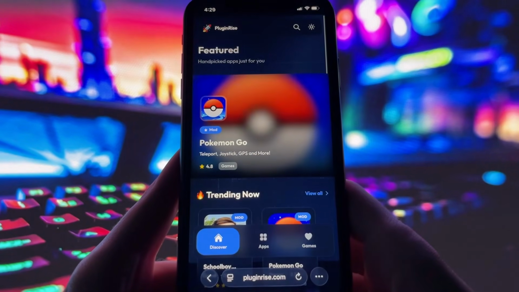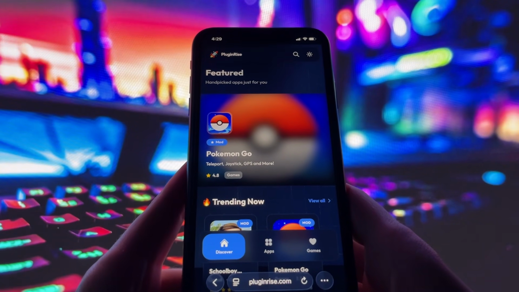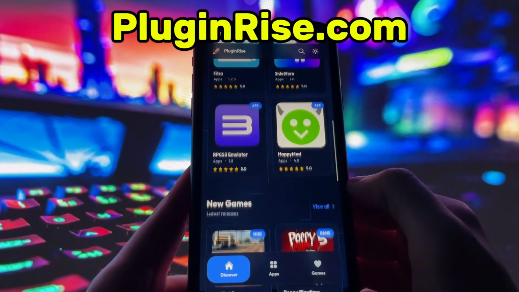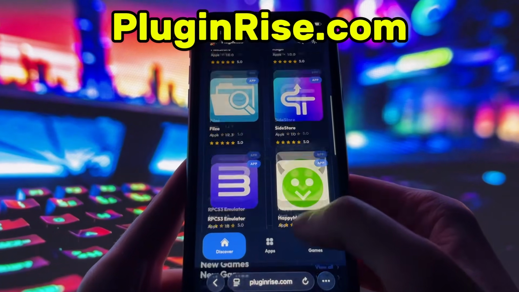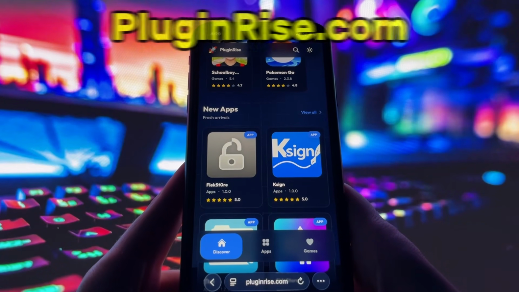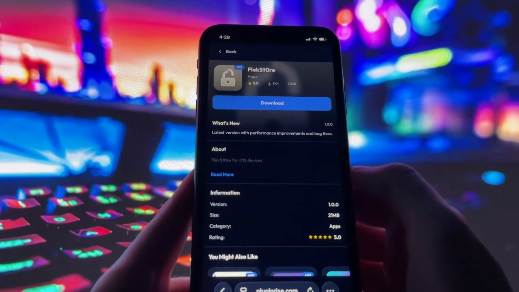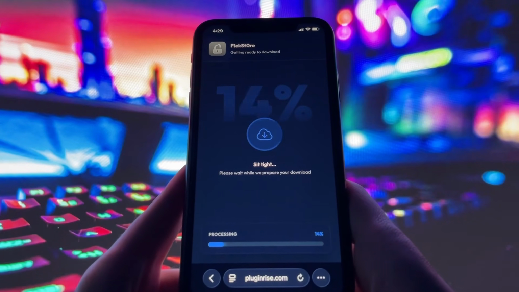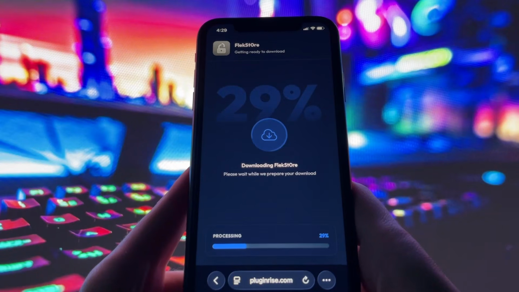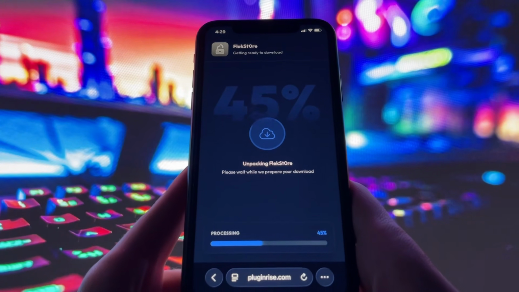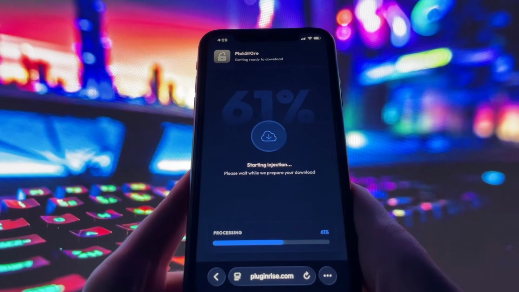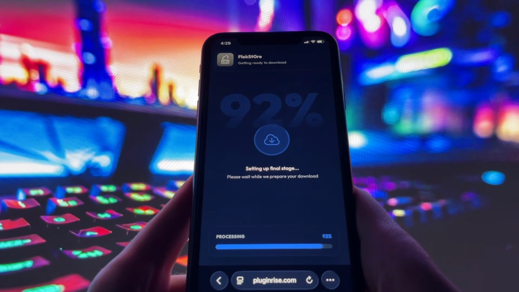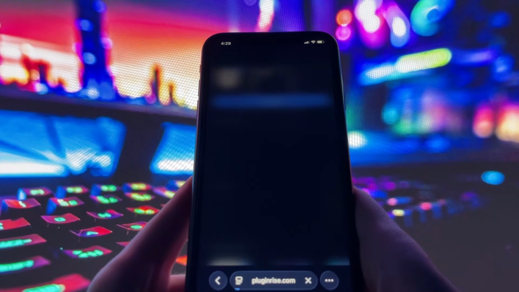What you need to do next is open up your internet browser. In my case, it's Safari. And go to the website called pluginrise.com. Pluginrise is a website where you can find many apps and games with awesome features. Once you are on the website, search for FlekStore and click on it. To get started, simply click the download button and give it a moment to install. Depending on your internet connection, it might take a little bit, but once it's finished, you'll automatically be redirected to a page that says Installation Completed. At that point, the app will pop up on your home screen and you're good to go.